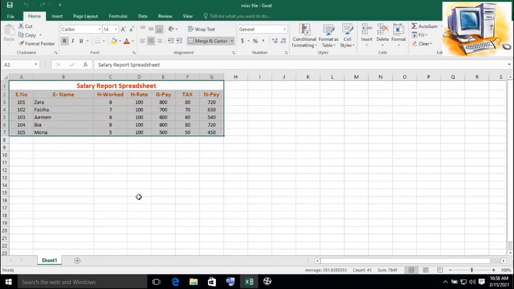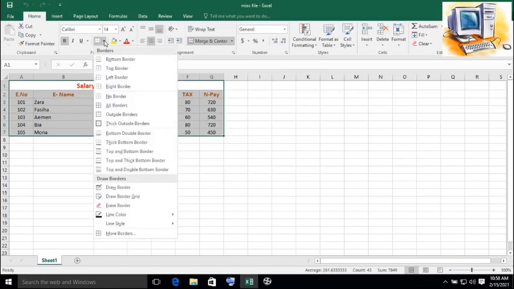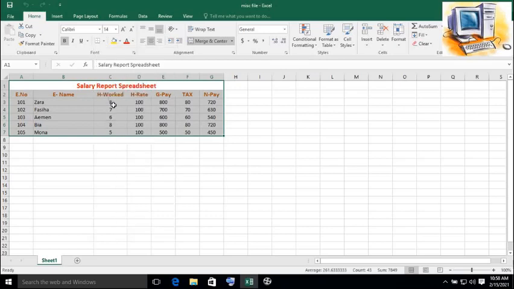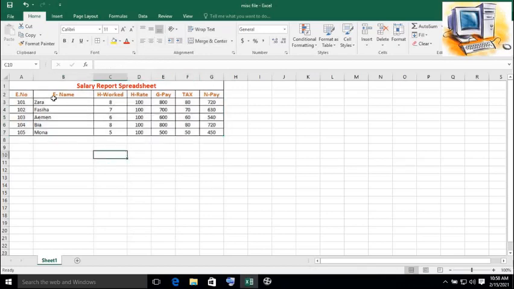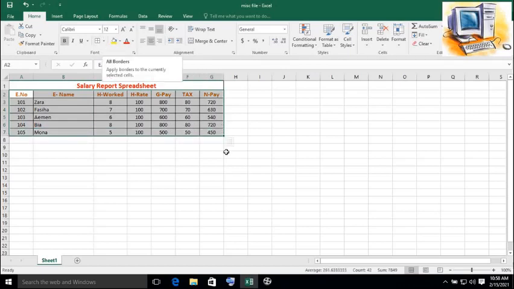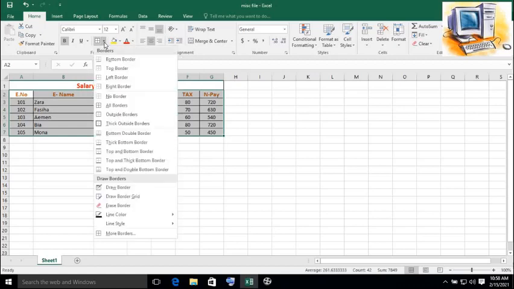If we want to apply borders to this data, for that purpose we have to select the cells for which we want to change the border style or apply some borders, and then here on the standard toolbar we have the borders option. We'll click on it and this drop down menu will appear. If we want to apply all the borders, we'll just click on all borders. Here we can see that all the borders are highlighted and they can be differentiated from the other cells.